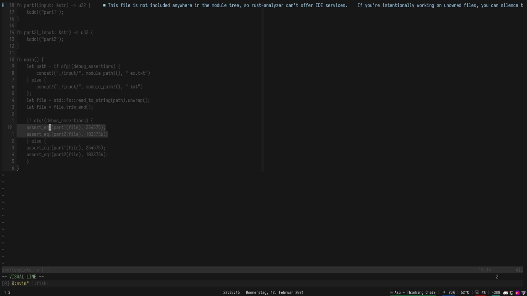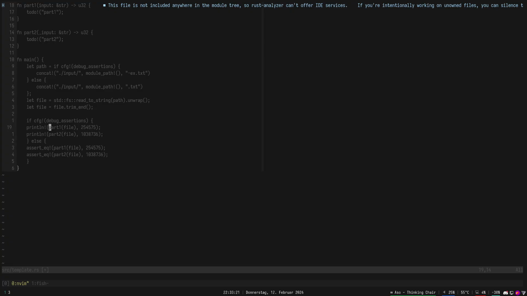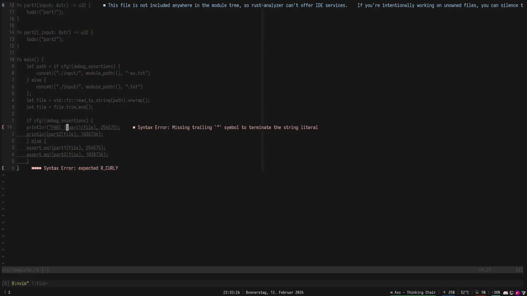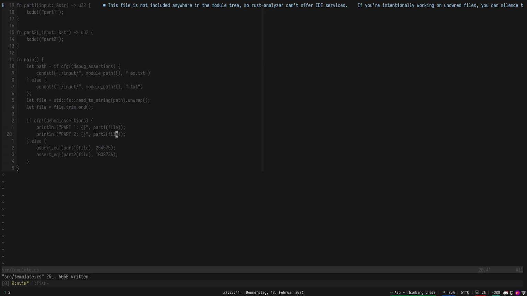what do we want to do if we're in debug assertion? So we can println just part 1, and then part 2. Part 1 of file and part 2 of file. Okay, I guess that's pretty much it. Is there anything else to add here?